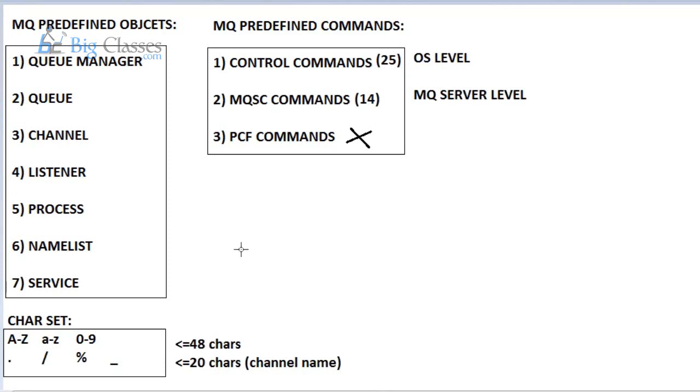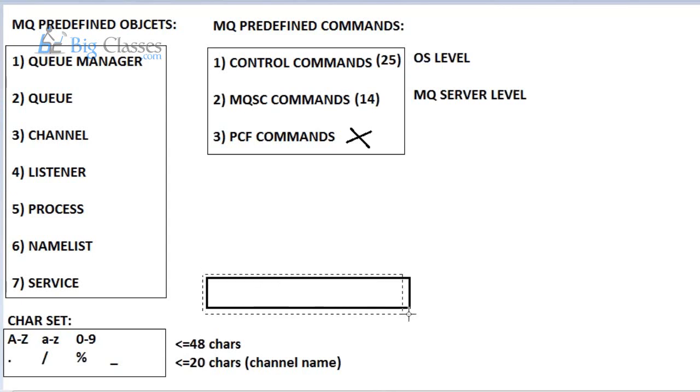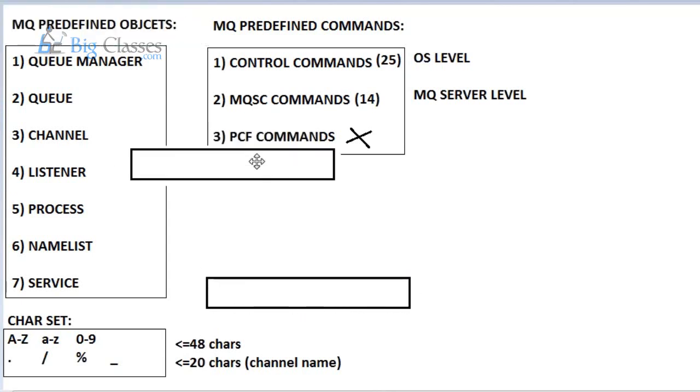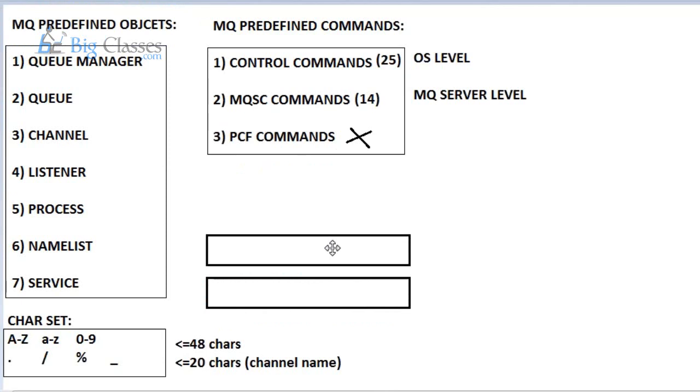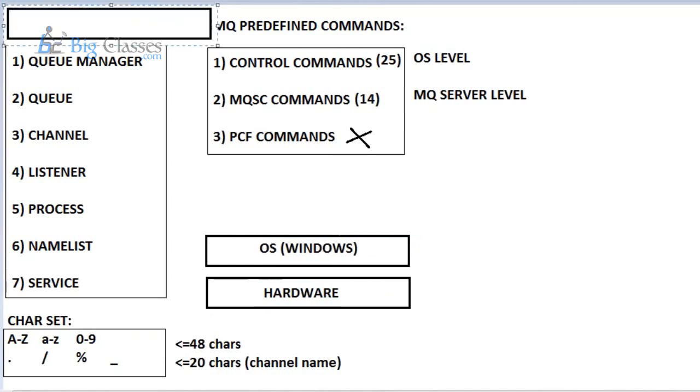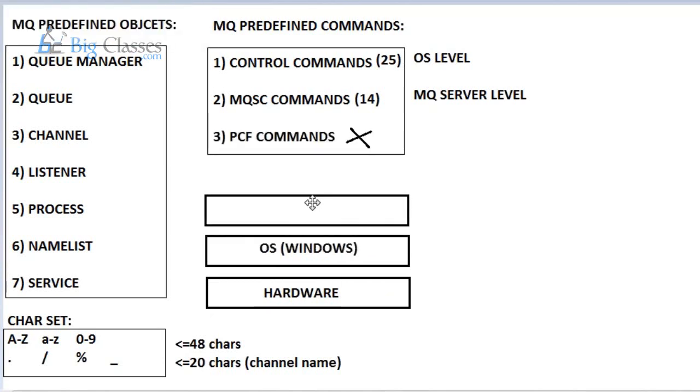Let me introduce this one. As you know, hardware, operating system. What is platform? Hardware plus software, right? On this hardware unit, I install Windows operating system. Now this platform is Windows platform. On Windows, we install Windows MQ. I install Windows MQ on this host. Once MQ is installed on Windows, it runs as a service.